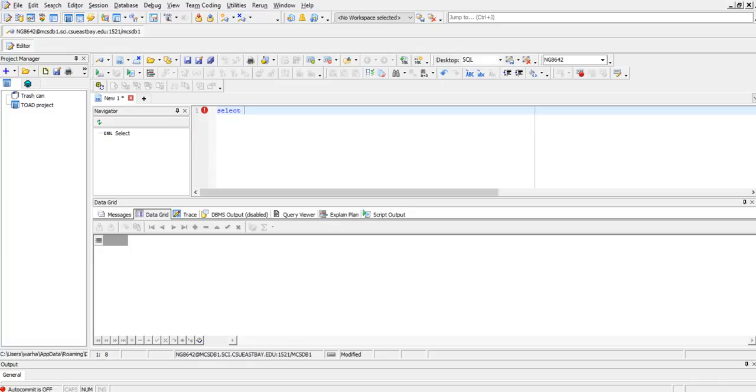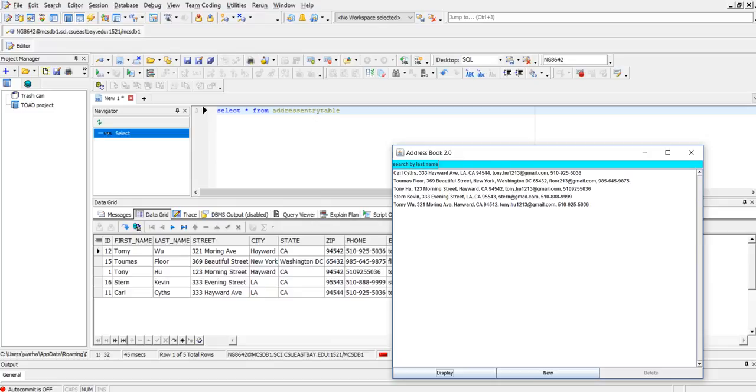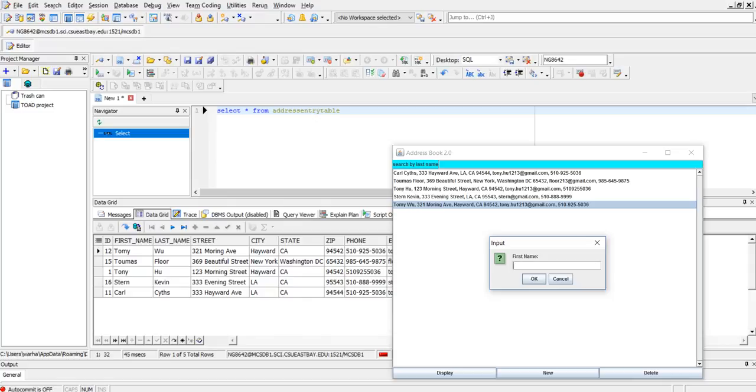Select * from address entry table and execute. As you can see, they are all the same as the file contents. So let's try the second function, the addition, also called new.